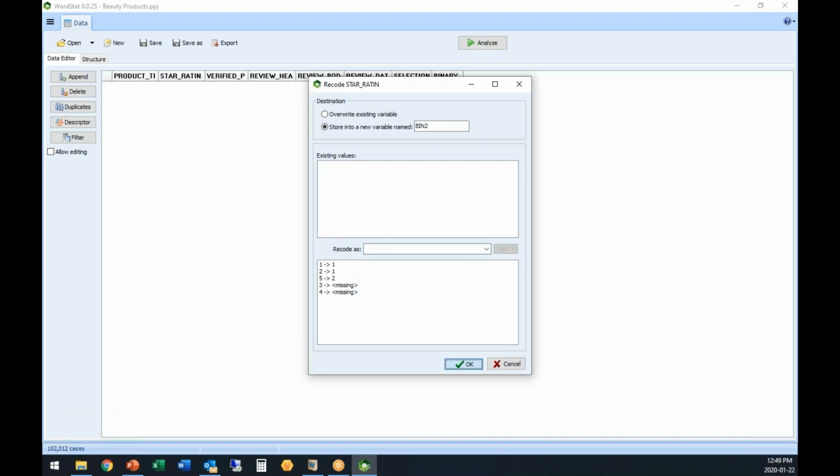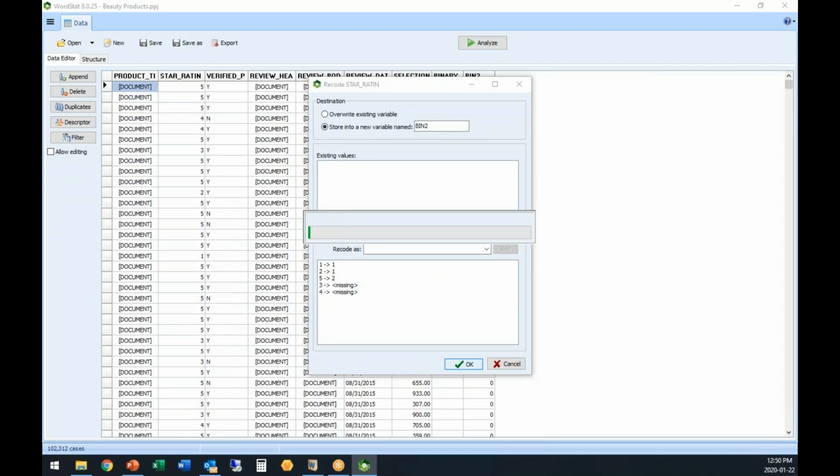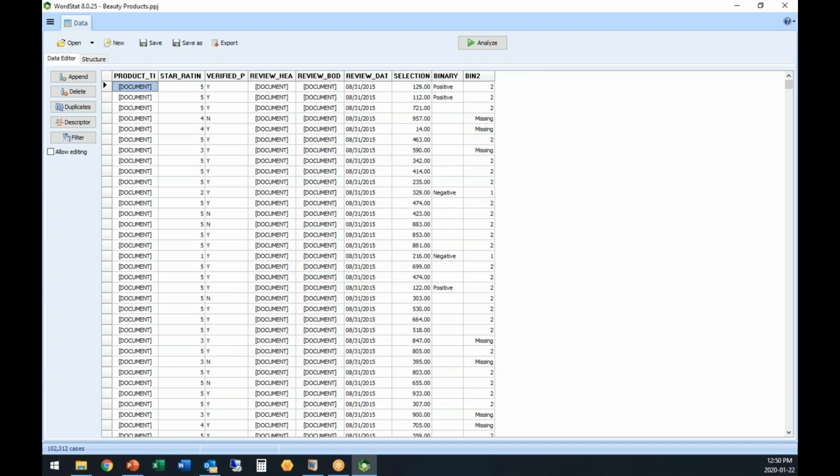It will take a few seconds. Should not be too long. I hope so. My computer is slower when I run from a web demo. It did restructure the variables, and now it computes the values. So we have some missings, 1s and 2s.